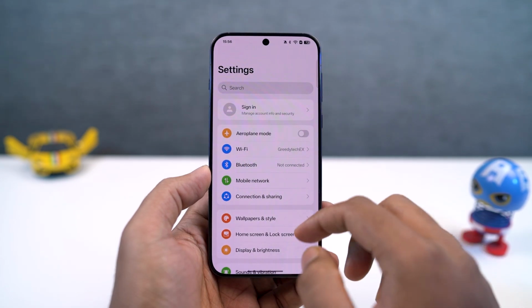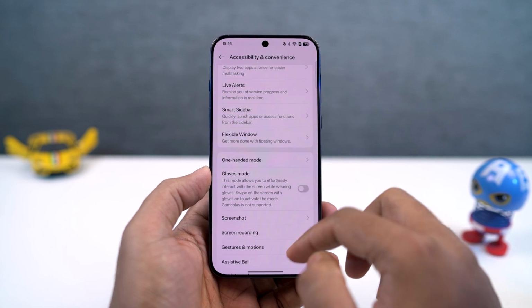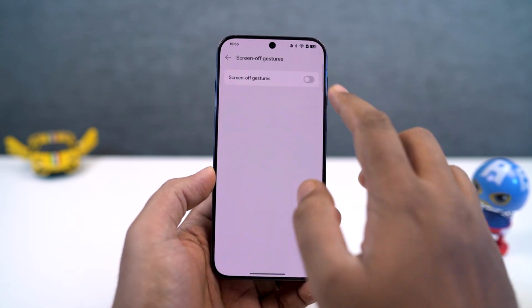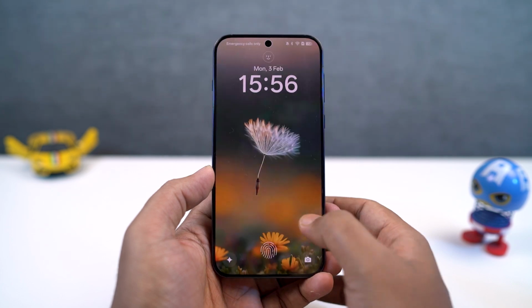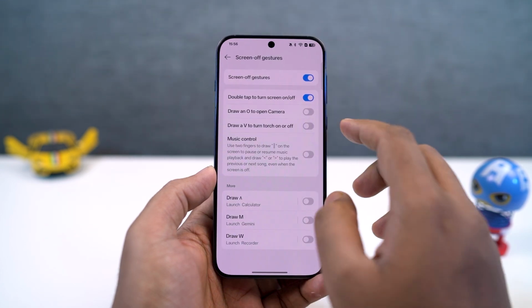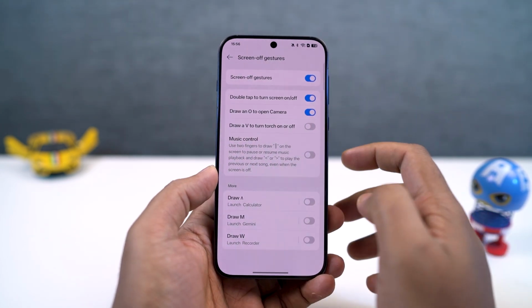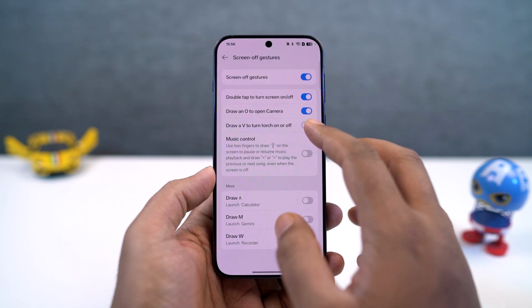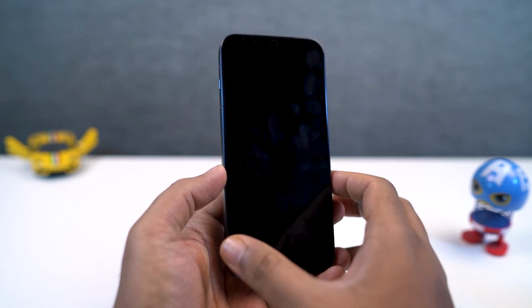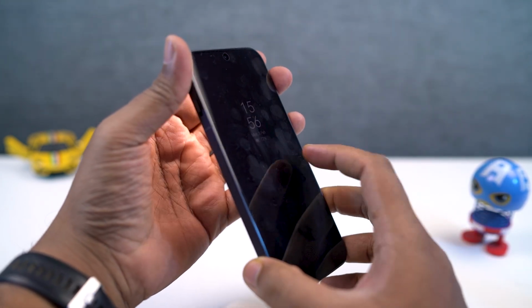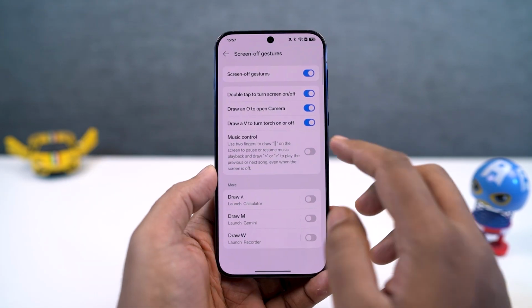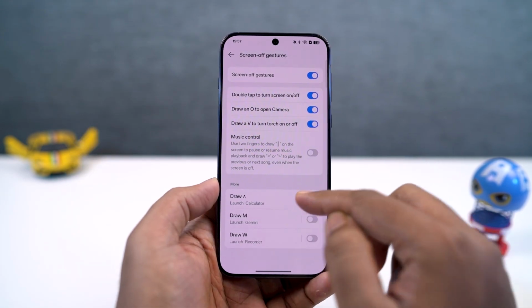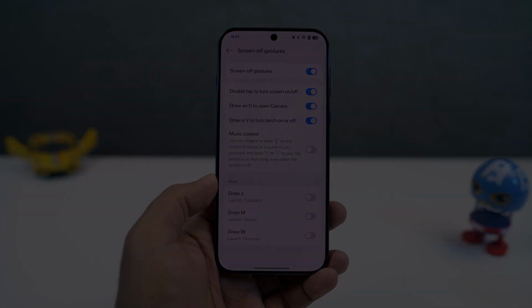Next, we have some important screen off gestures. We have things like double tap to wake, we can also draw a note to open the camera application. Next, we can draw a V to turn on the flash. We also have more like music controls and custom shortcuts, but most of the time I just draw V to turn on the flash, and to turn it off we can press the power button.